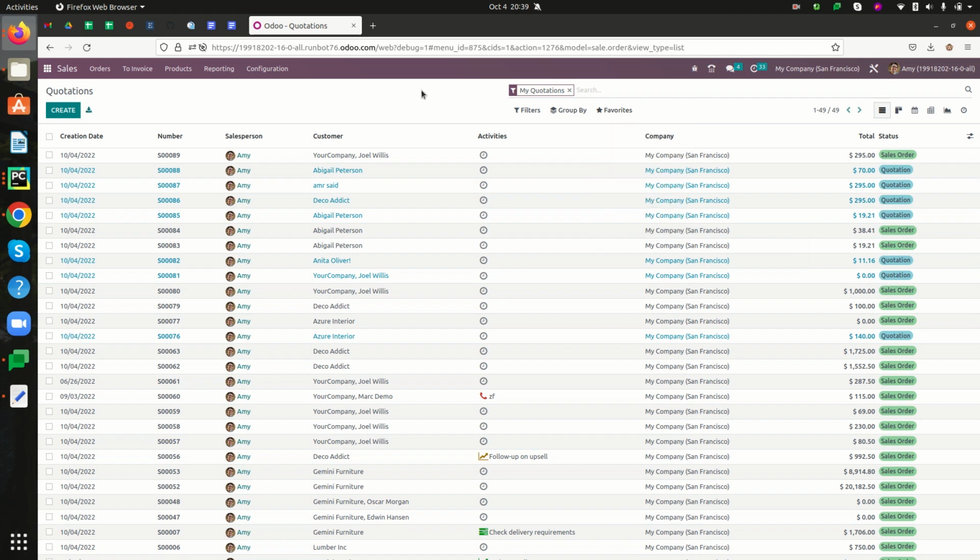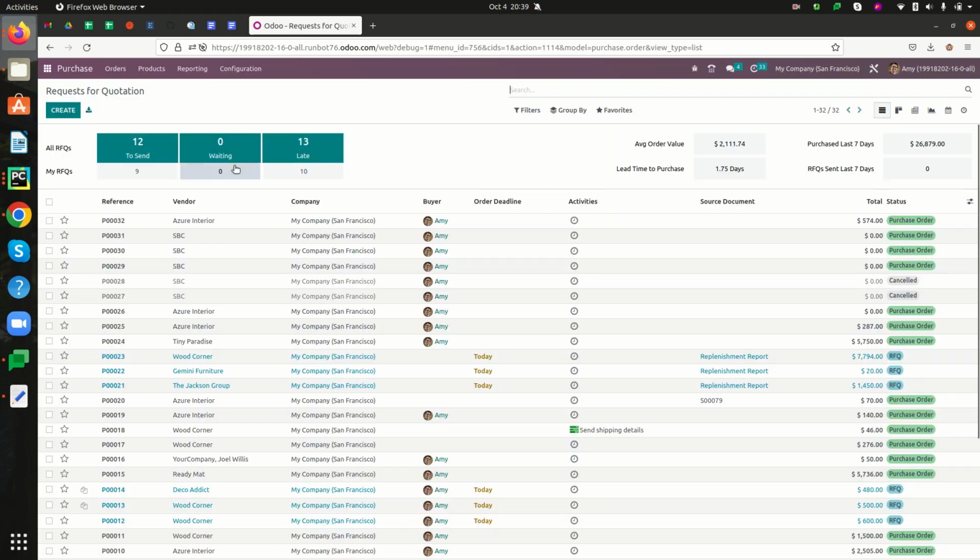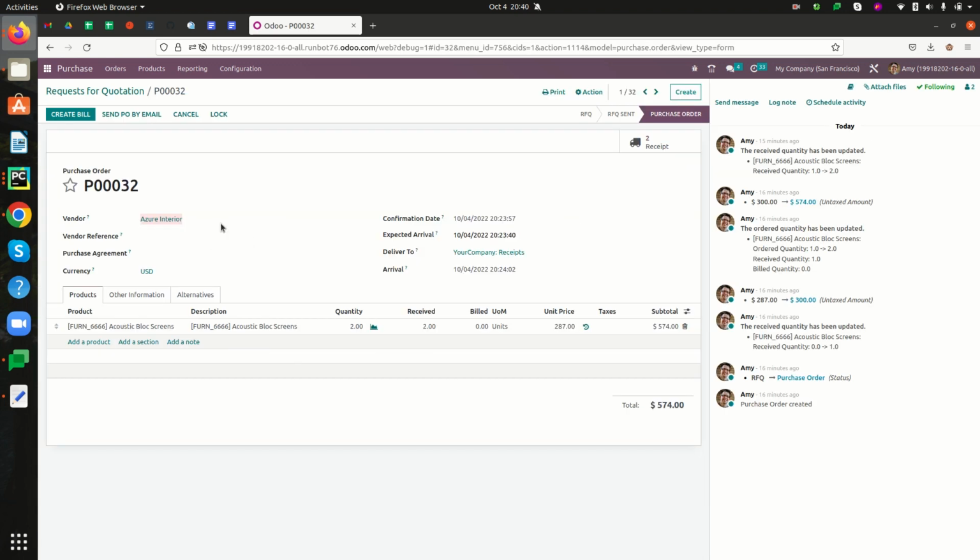The next one we have is in the request for quotation inside the purchase app. So let's go to the purchase app. Under the request for quotation, we have a new feature that is expected arrivals. That is, while creating an RFQ, we can set the expected arrival date for that particular request for quotation. So here we have this field where we can set the expected arrival.